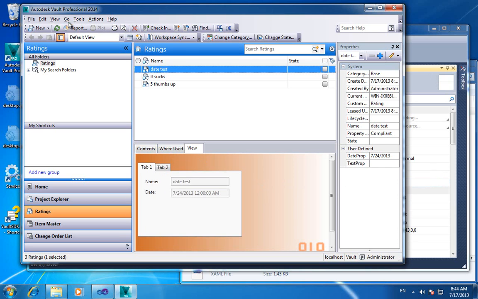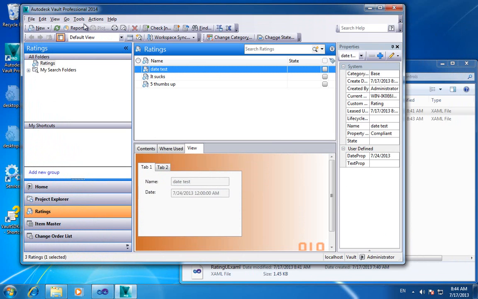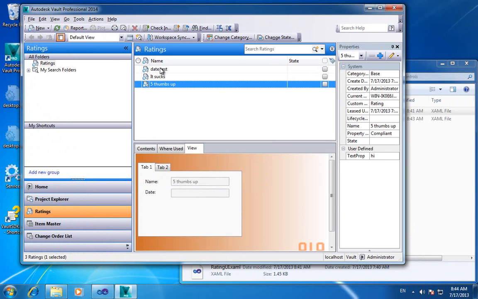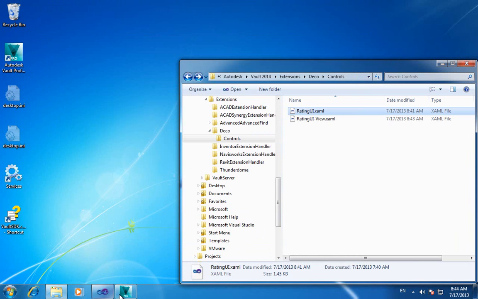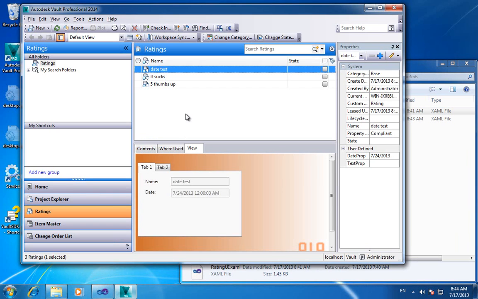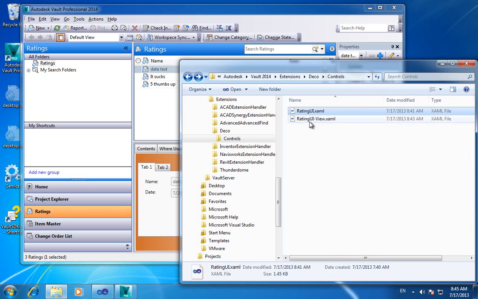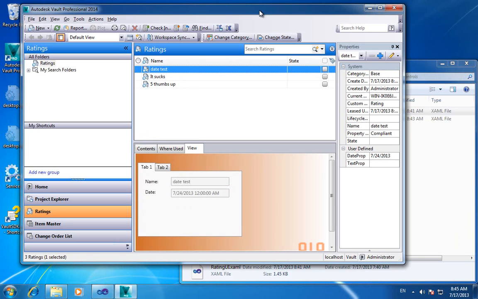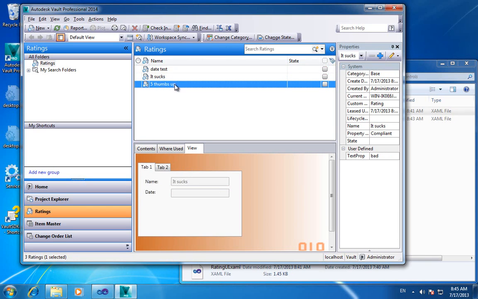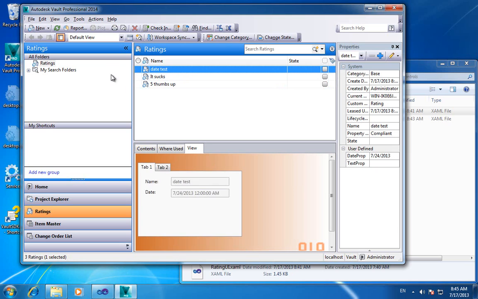Okay, so my last tip really is not about anything to do with Visual Studio. It's more of the issue of how do you distribute these XAML files, because right now it's running off of your local drive, and if you've got a bunch of Vault users, you want to be able to push this out to them so that they can all have the same UI and it's easier to work with.